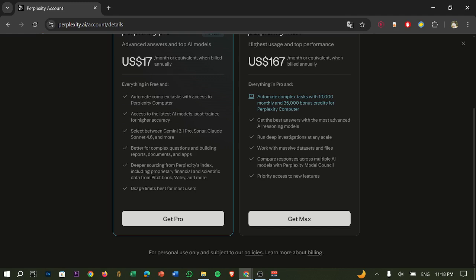Okay, so access pro features, like after upgrading you get advanced AI models, deep research tools, file uploads and analysis, labs access, more queries per day.